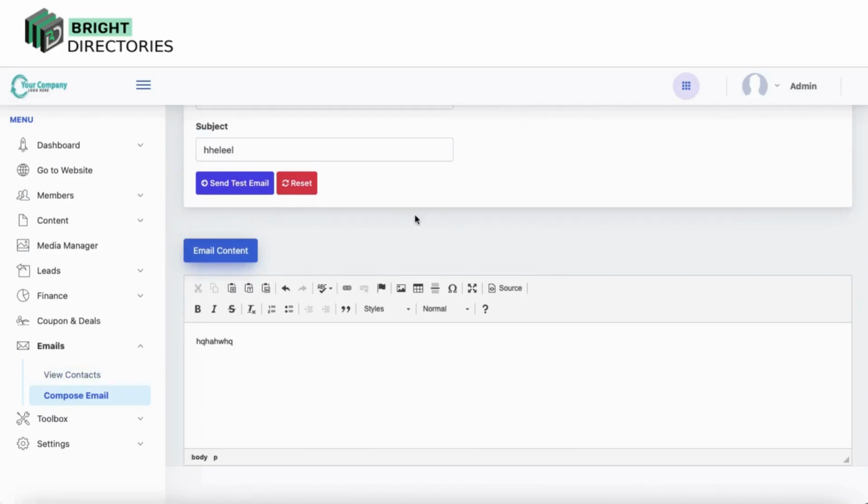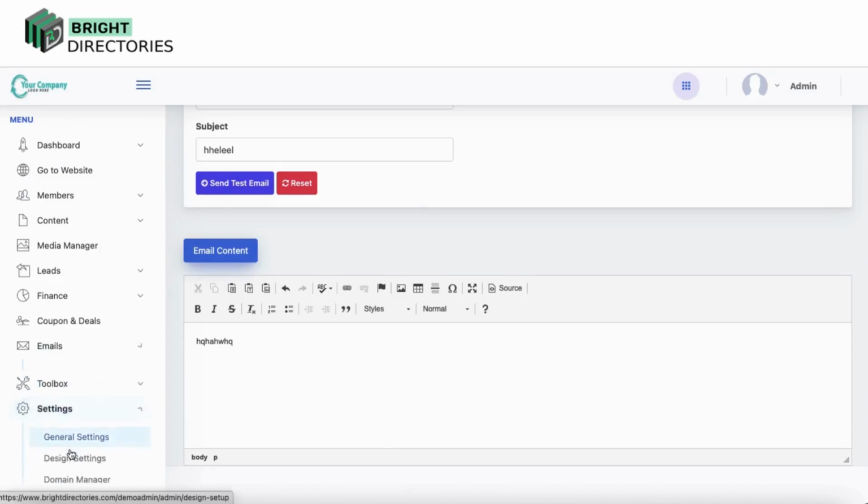Also in the emails, we have functions where you can integrate Mailchimp and SendGrid. So that's also there, and you can avail those facilities. You can just connect with us at support at Bright Directories, and the tech team will help you with that. Now, beside that, let's come to another function. This is the settings function.